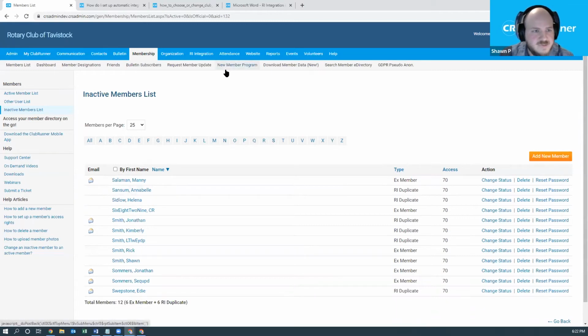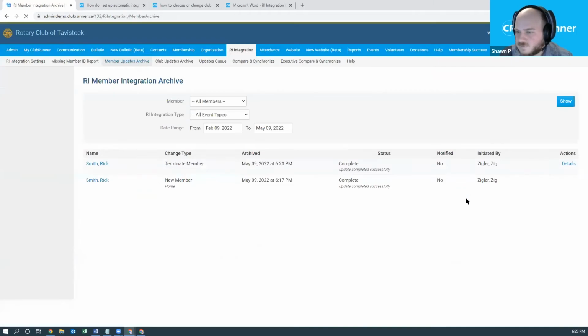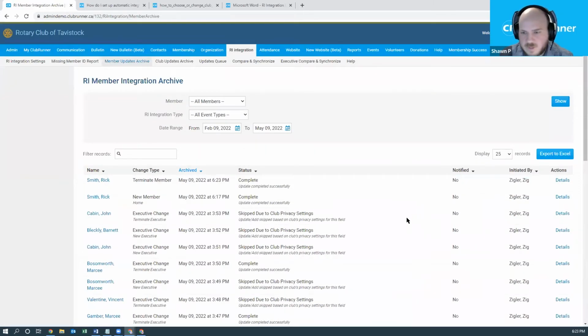And this leads us into our next section that we are going to talk about, which is RI integration related, and it is the member updates archive. So if we click the RI integration tab on the light blue menu bar near the top, and then click the members update archive link on the menu bar directly below, it'll open up the page, which lists out all of the integration requests that we have between this date range.